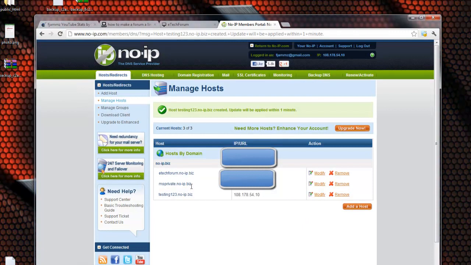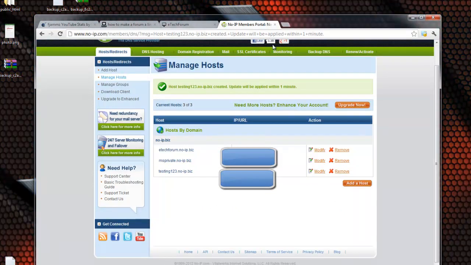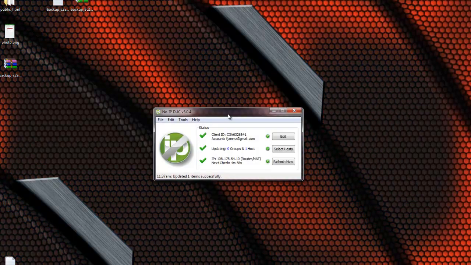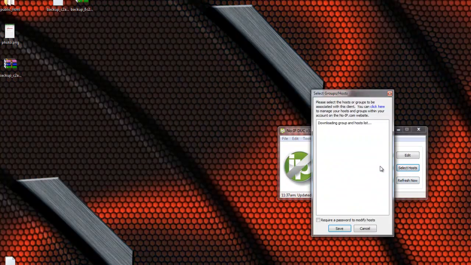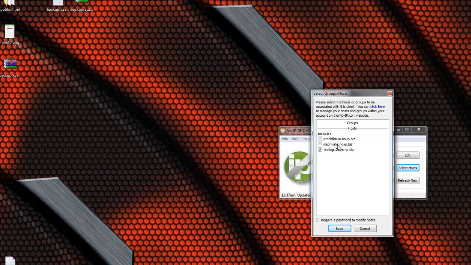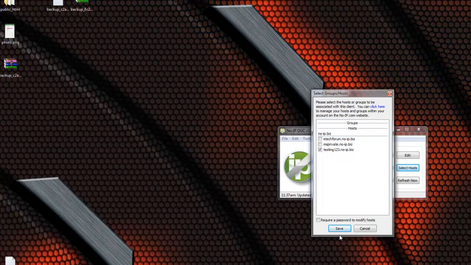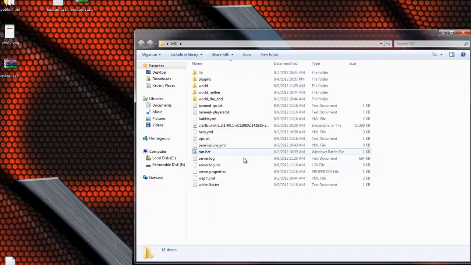Now it'll show you your previous ones also. And okay, now you're done. You should have your client downloaded. I'll open up mine, and it should look like this. If you want to select a host, I already have a previous one, but when you want to select it, choose the one you made, click save, and now turn on your Minecraft server.